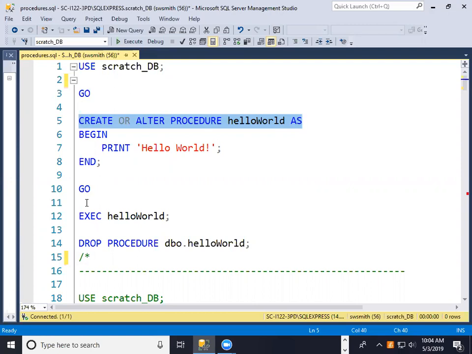The create or alter is new. I want to say it was introduced in 2016. If you have a version of SQL Server before 2016, you'll have to just do it normally like you did with the table: if its name is not null, object ID is not null, drop the procedure. Create or alter is real nice because you don't have to fool with it at the beginning. If it's not there, it will create it. If it is there, it will change it.